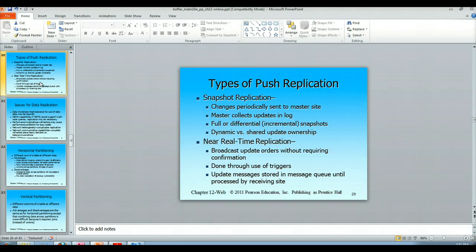And then we have different types of push replication. We can do snapshotting, which we've spoken about with data warehousing. So changes are periodically sent to the master site from the local sites. The master site collects and updates the log, and then full or differential or incremental snapshots are distributed, and you have dynamic versus shared update ownership.